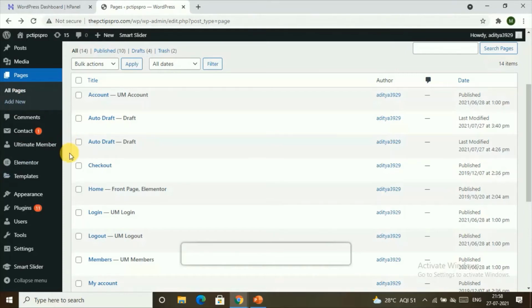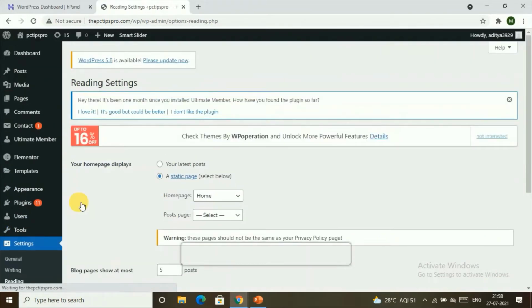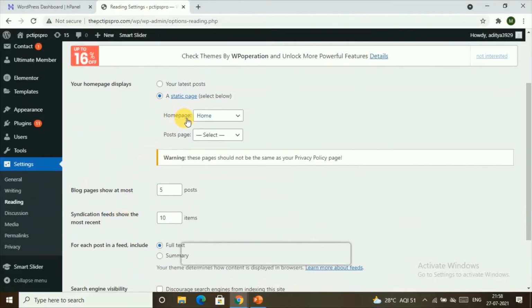And now let's go to the settings in this section and go to the reading part. Here, instead of showing the latest posts, we select a static page to be the home page, and our posts page is the blog page that we have created. So here you can find your blog page.